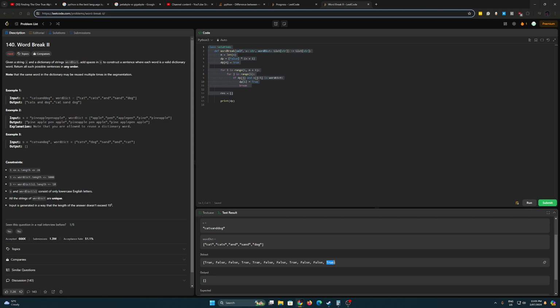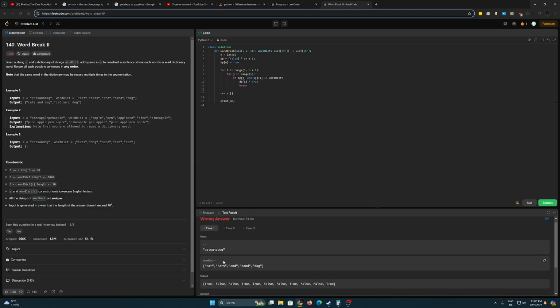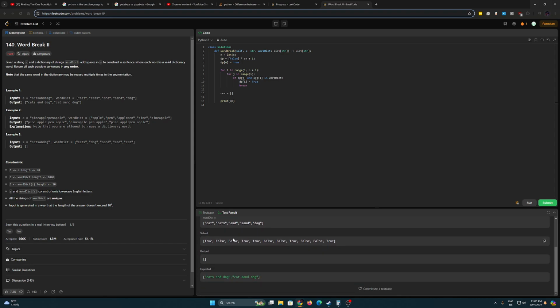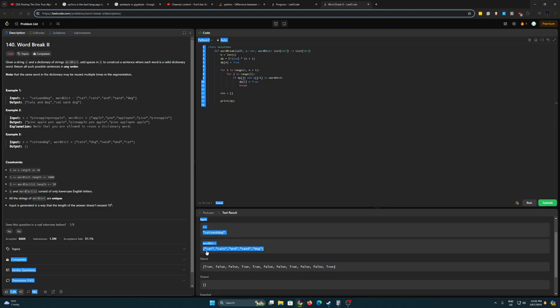So, we need to backtrack from here to find out what words fit within these indexes and make up the original word. My original idea was to just find all the permutations of these words before I realized that that doesn't incorporate the DP list.